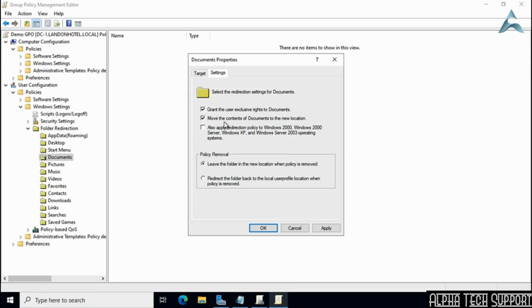If user Claire already had some stuff in her own documents folder on an individual machine, go ahead and move that stuff out to the new shared location. It says also apply redirection policy to Windows 2000, Windows 2000 Server, XP. This is just for older operating systems if you have a need for it.